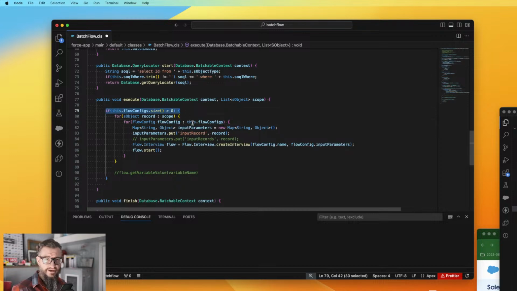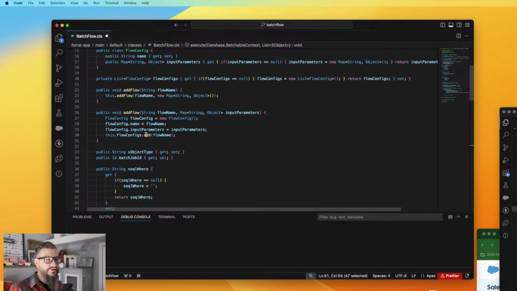We're checking to see if we have flows configured for our execution. If we do, then we're going to loop over our records. Even if we're passing a batch size of 1, we're still going to loop over it. If it's a batch size of 200, we're still going to loop over it. For now. Again, we'll see if we can tune that batch to pass more records in. What are the implications of doing that? Go through each of our flows.